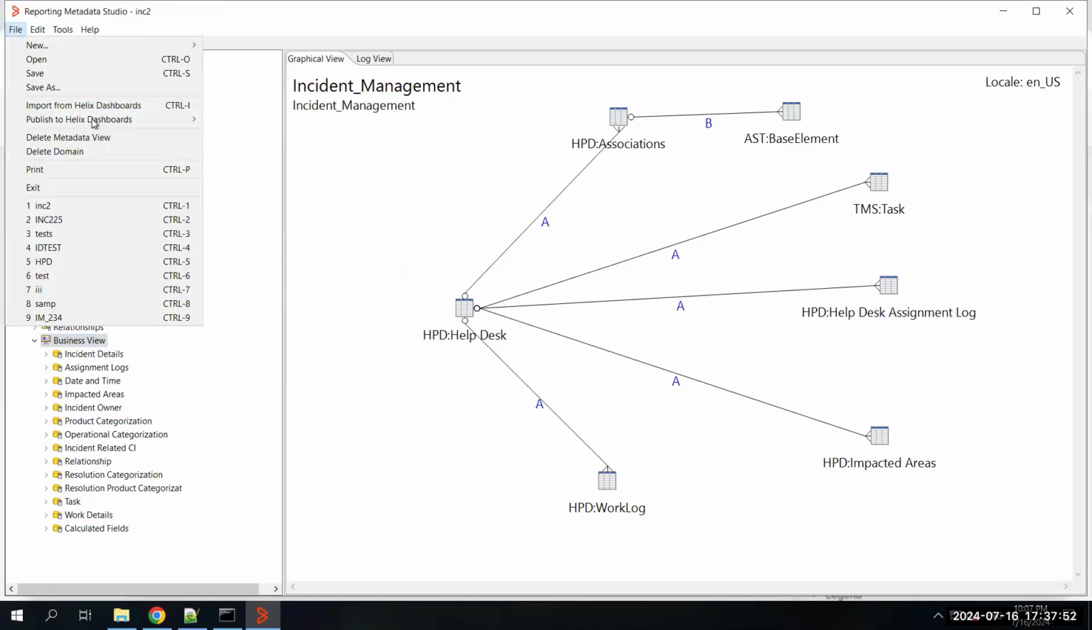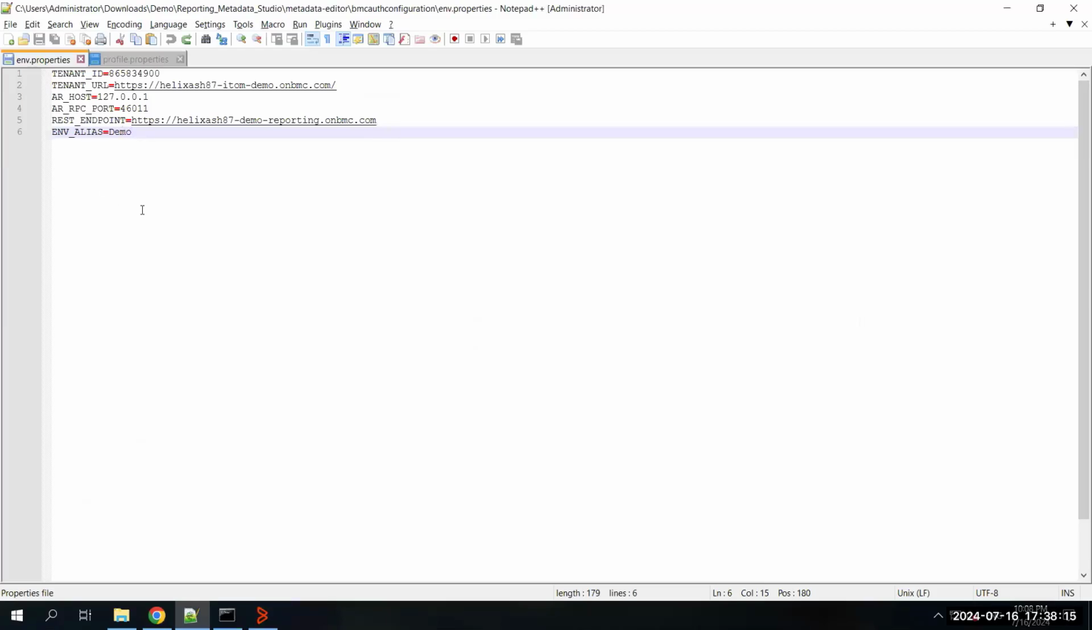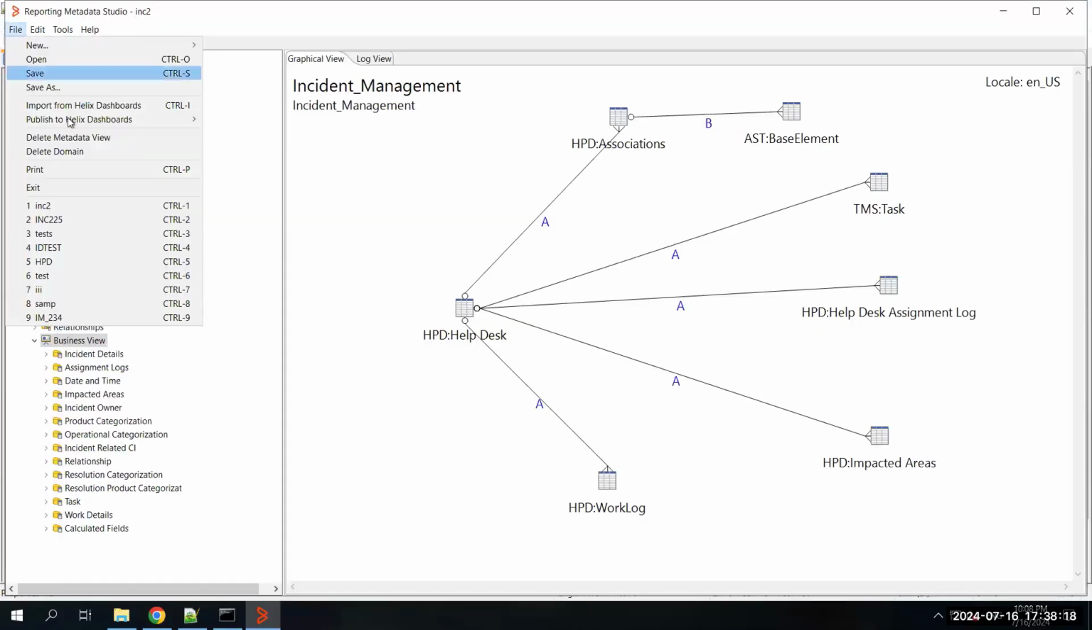Now the next step is I want to make this particular view available for the VQB so that the report designer can use this view to create multiple reports. For that, I have this option, publish to Helix Dashboard. Here I have this demo, which I configured, the alias that we have given. Either I can publish this particular view to the same tenant which I'm using, or I can use this option to configure another tenant as well.